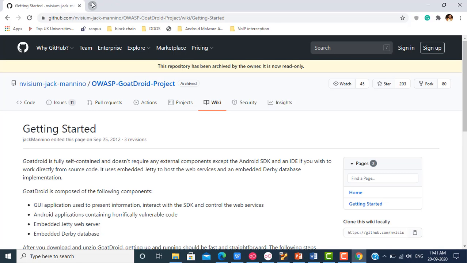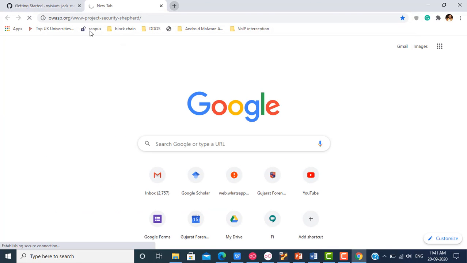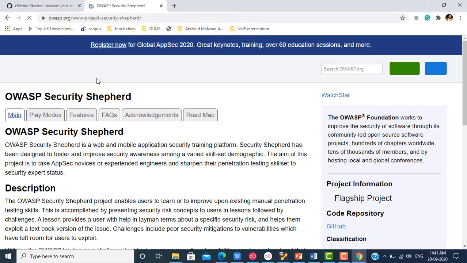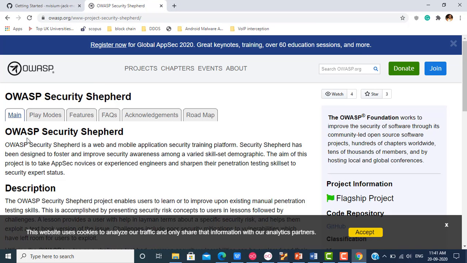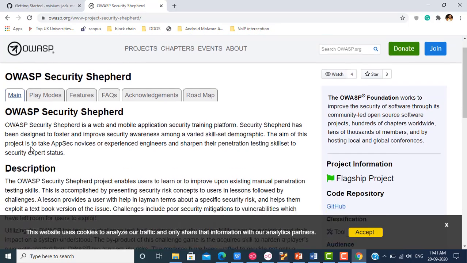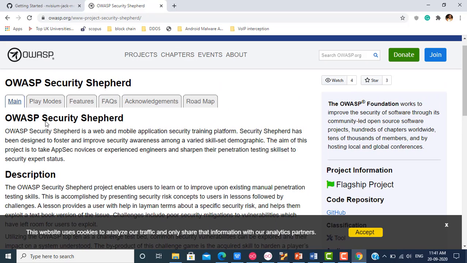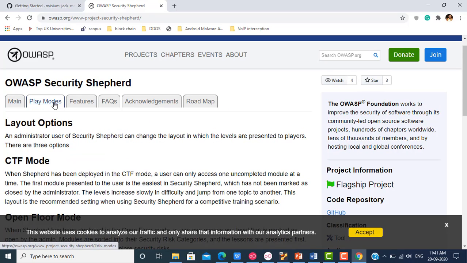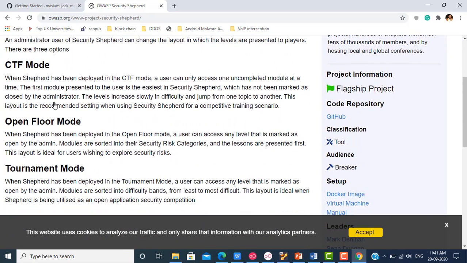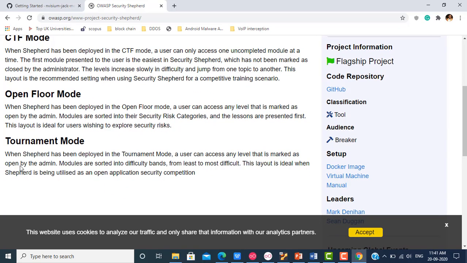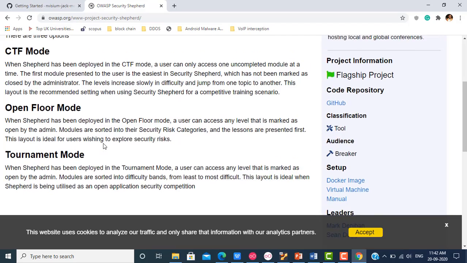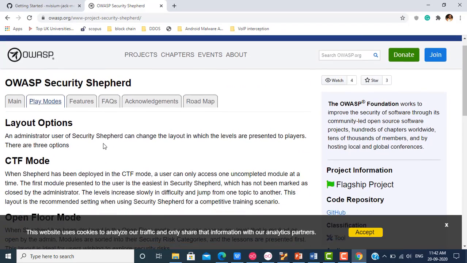this one. So if you just search for OWASP security safeguard, then you will find it. Now see, this is the main page of the OWASP security safeguard. As I told you, it is meant for both web application security pen testing and mobile security pen testing. And in this you can have different modes. If you want, you can enable the CTF mode, the open floor mode, or the tournament mode. So that is available in the form of different modes.